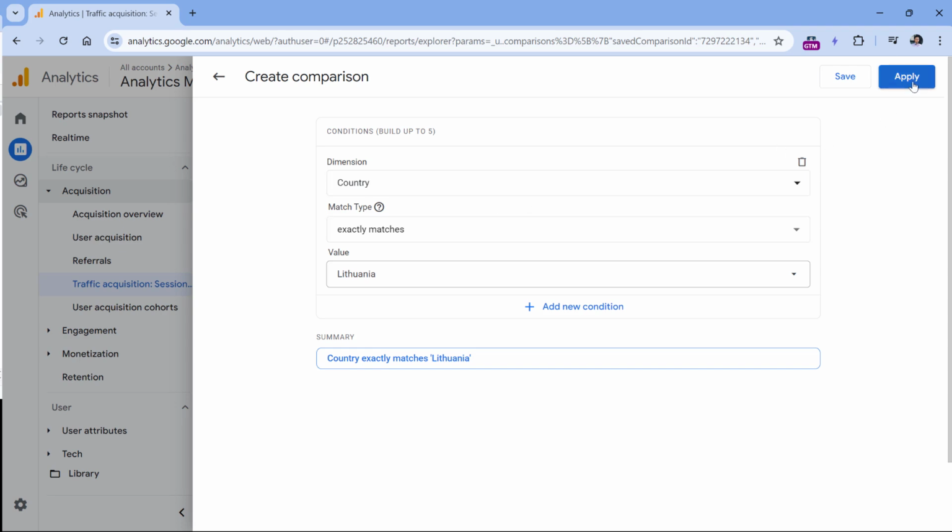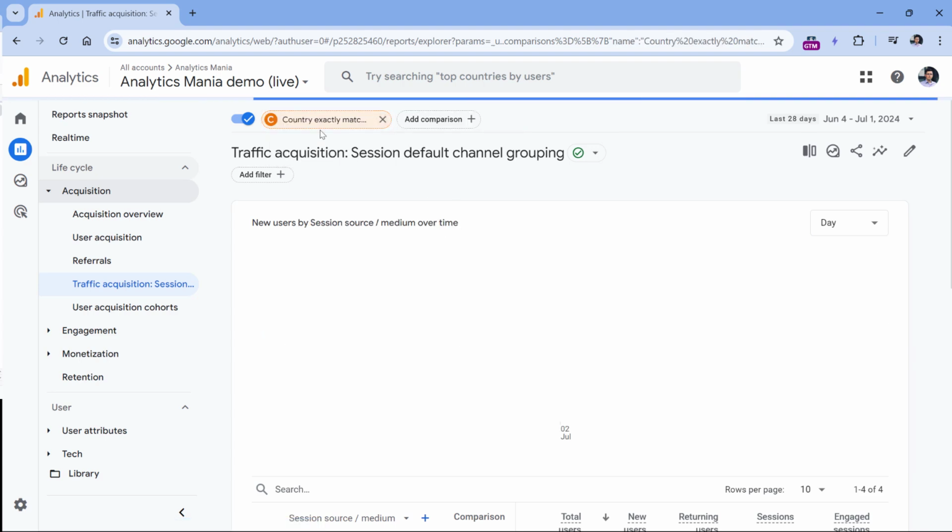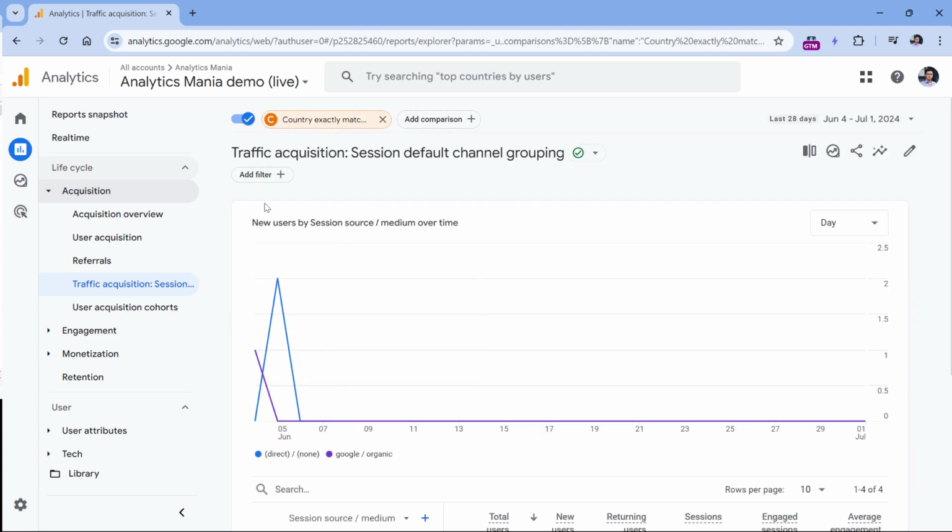So now if I click apply, and then I can, for example, remove the referrals, now I will be looking only at that particular traffic coming from that particular country. But when you create a comparison, this is visible only to you, unless you save it. If you save a comparison, it becomes available in the list of comparisons to all other users of this property.